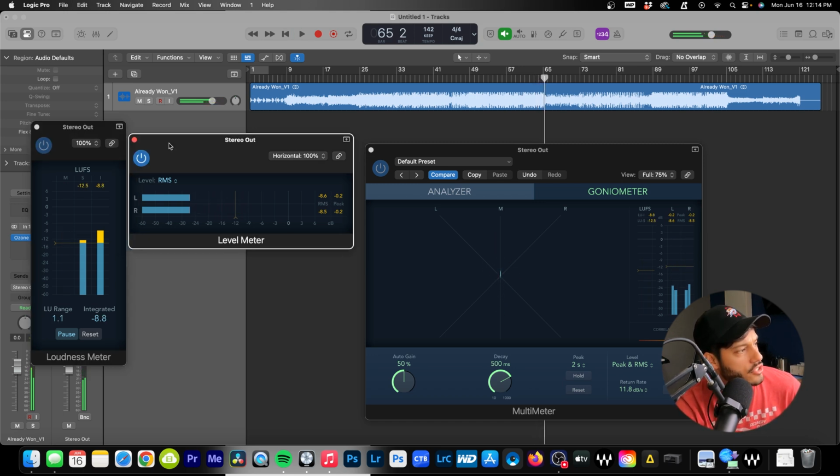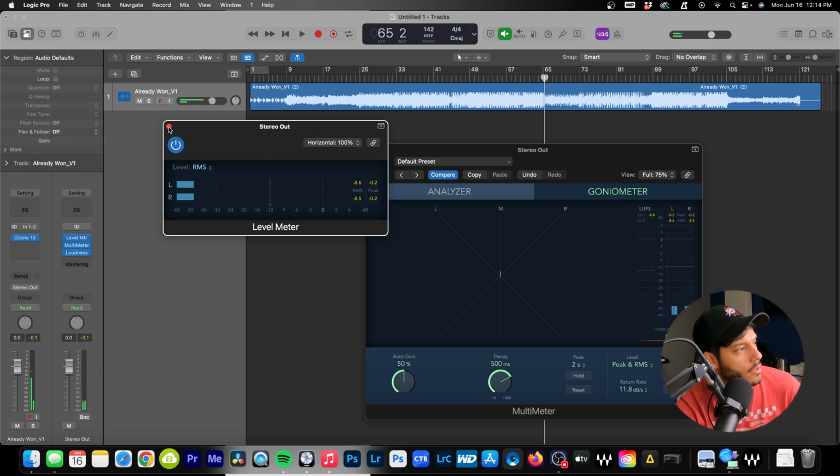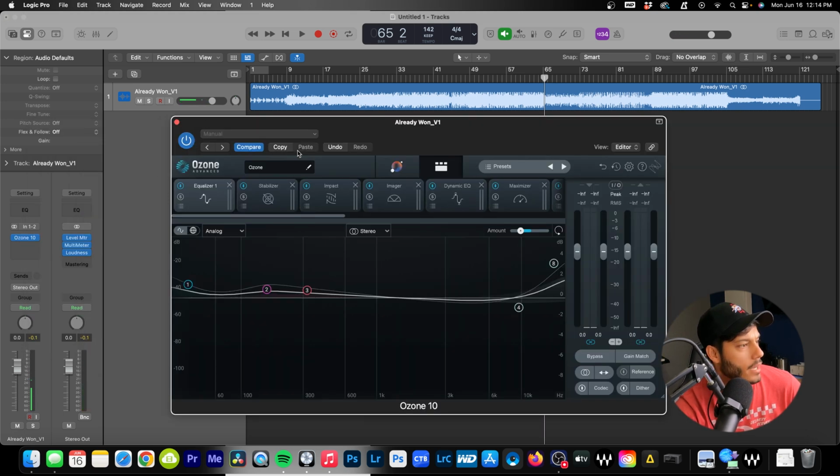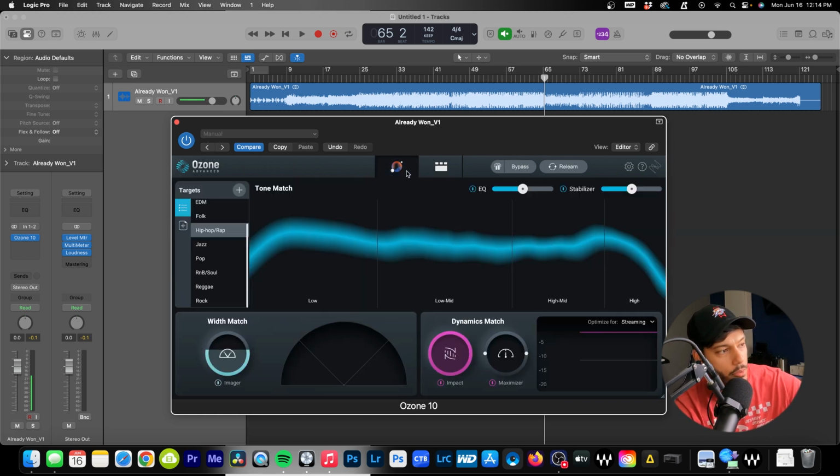All right, ladies and gentlemen, that's about it. So that is how you mix in Ozone 10. As you can see, we went through this whole shebang. And remember, do this first. Let it do its thing, the AI. Make sure you got your hip hop rap. If you're folk, I know you're folk, you're watching this and you're mixing your folk.